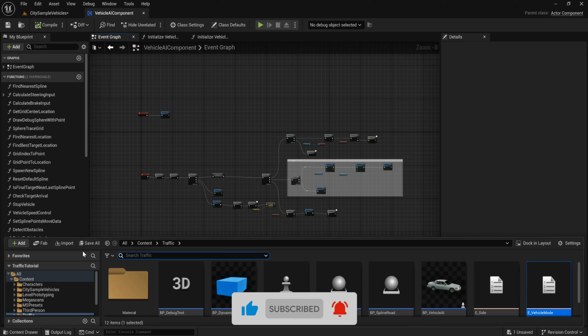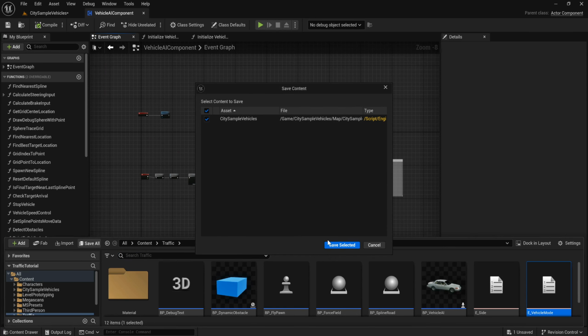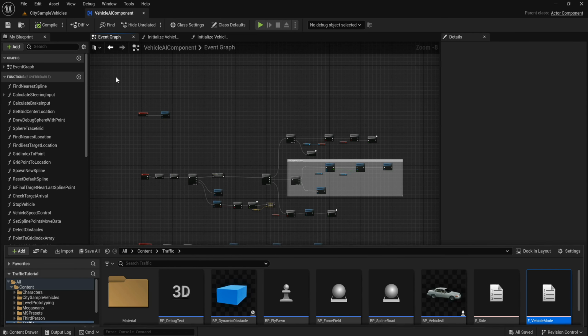Hello everyone, in this tutorial we will move our project inside one plugin so we can easily migrate it to your own project. First, we delete some functions that we don't use.